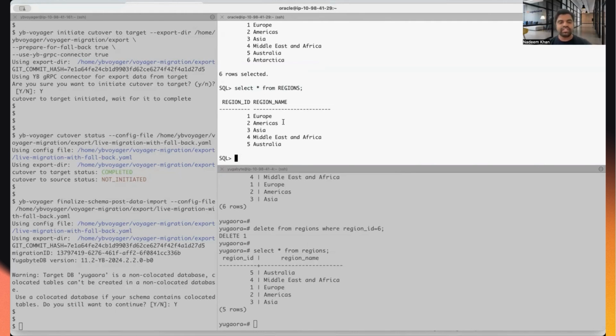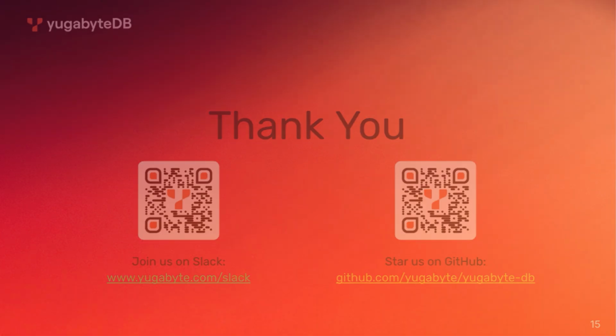So this is how simple it is. You can perform the cutover using YugabyteDB Voyager. Post that, you can see the live migration with fallback and fall forward approach. That's it. Thank you.